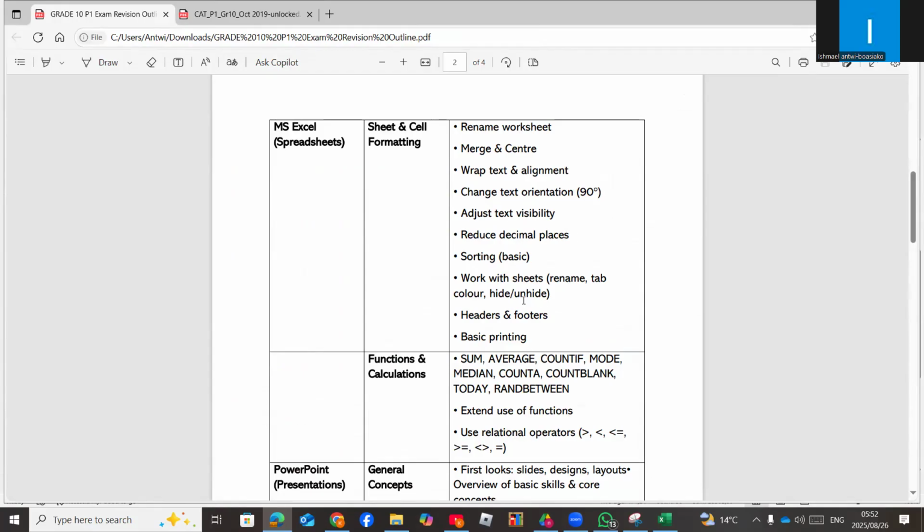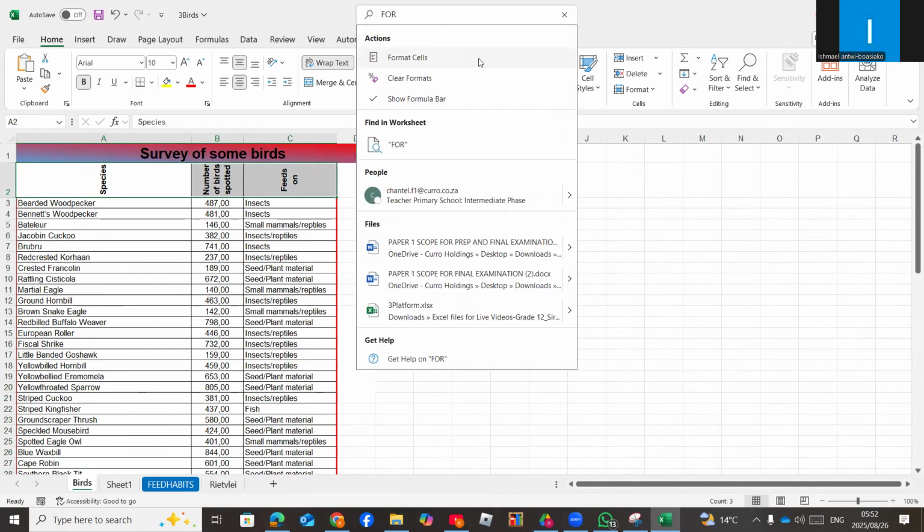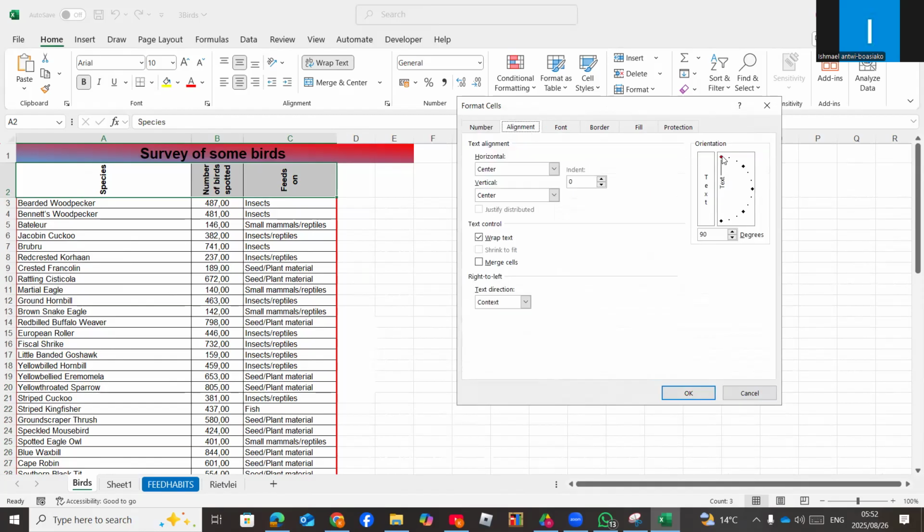Now let's move to sort and then a header section. So changing to 90 degrees, wrap text. If you are to change to 90 degrees, that's the one that I said you use the format cell, and then you go to alignment, then this is 90 degrees, you change it here.